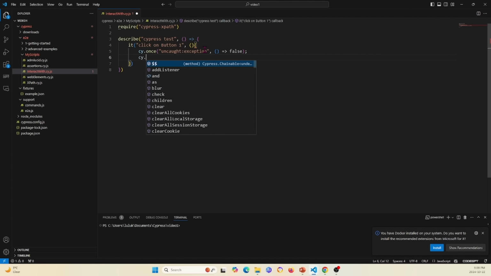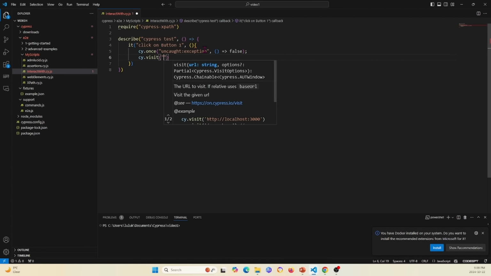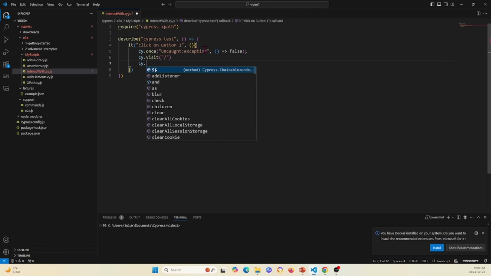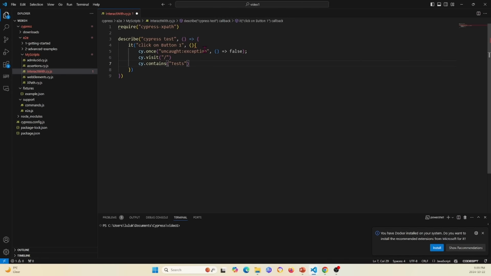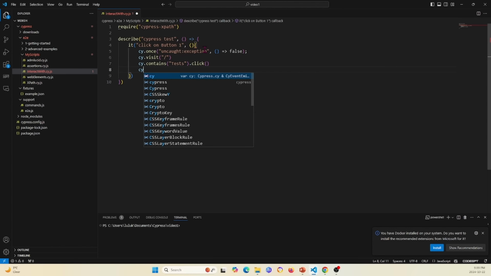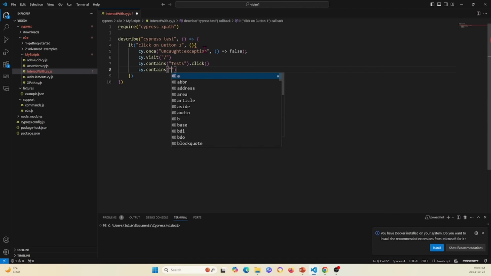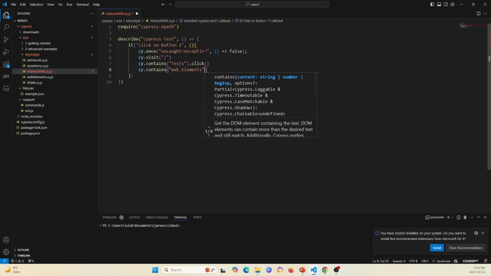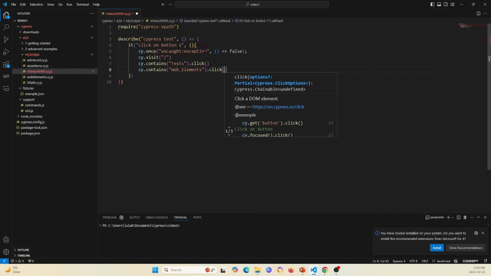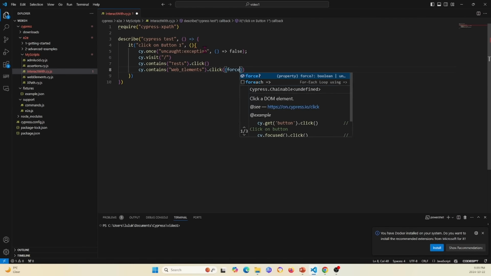Then I will visit our base URL. And then I will check if anything contains tests, and then I will click that. And then I'll see if anything contains web elements. And then what I'll do is I'll click this as well, but I will use the force true tag.